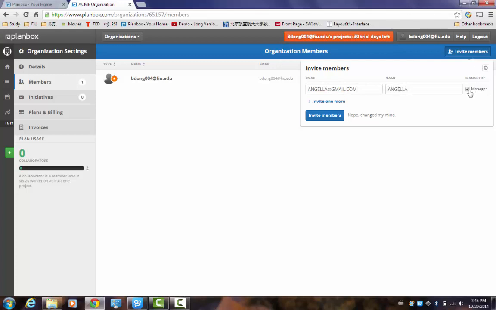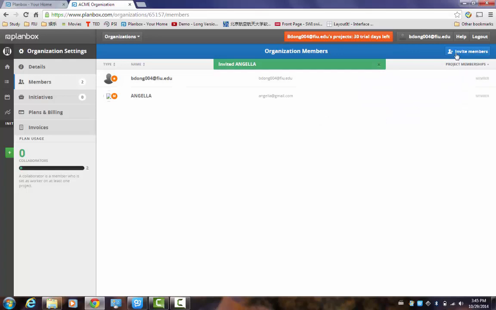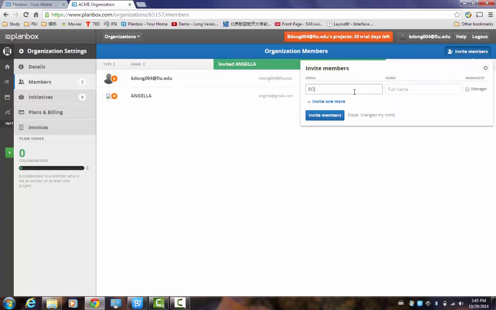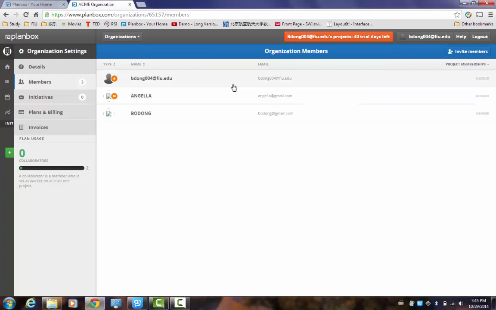Organization managers can manage the organization details, members, and plans. Managers can also create initiatives in the organization and manage all of them. As you can see, I am the owner because I created the organization. And this person is a manager too. None of us has yet been assigned to a project. Members can also be added to the organization while being invited at the initiative or project level.